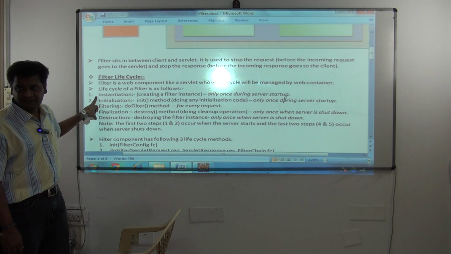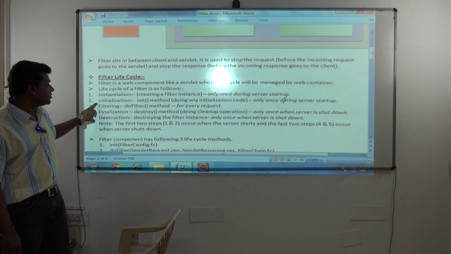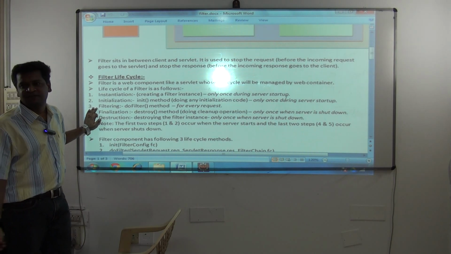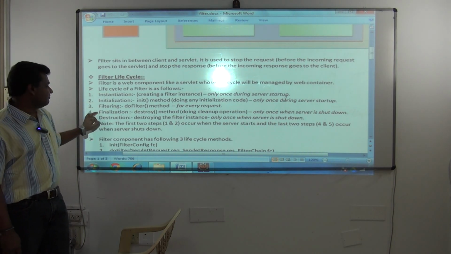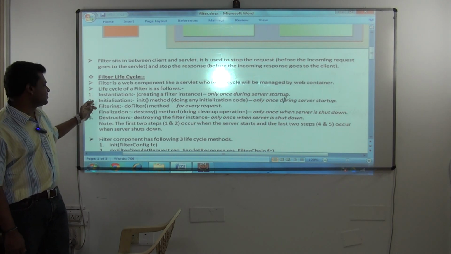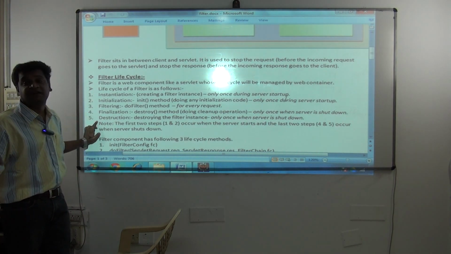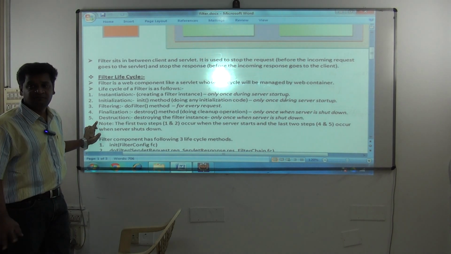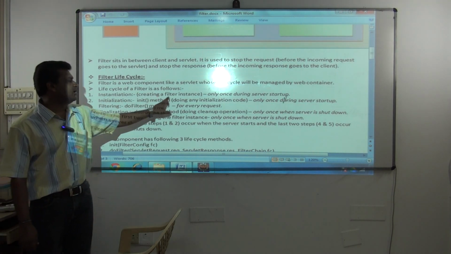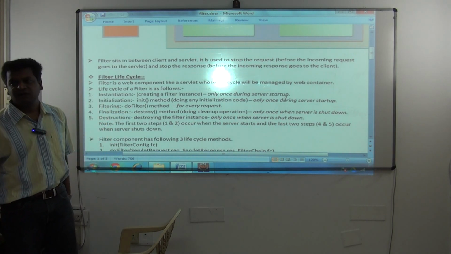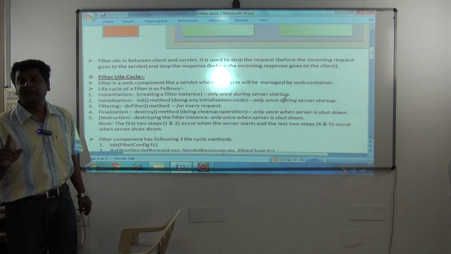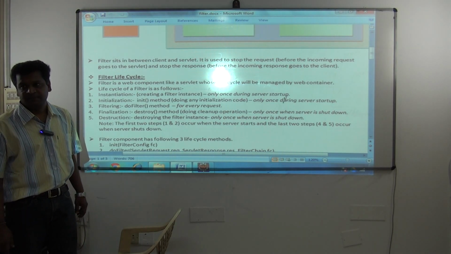Instantiation, initialization. There you say service, here we call filtering. One terminology. Understood? Finalization, destruction. Same thing. So instantiation, initialization, filtering, finalization, destruction are the 5 life cycle stages of what? Filter. Now instantiation. What do you mean by instantiation? Creating a filter instance. That's only called instantiation. When does that happen? Only once during server startup.